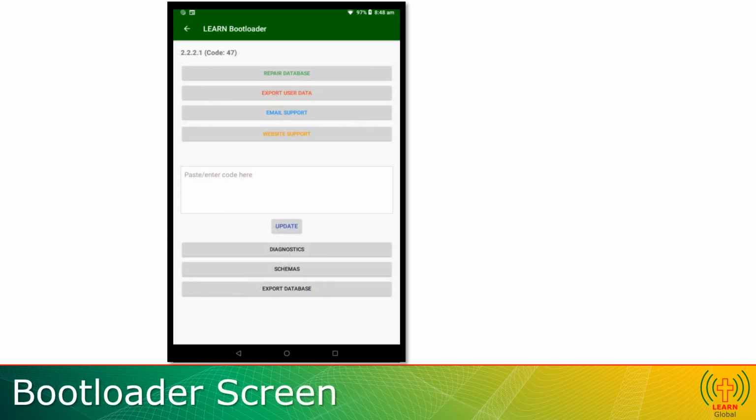The Bootloader screen offers several options to help repair the app, back up your information, and contact Learn support. Please do not use this screen until asked to do so by your team leader or Learn support. However, if you need urgent help, tap the Email Support button. This will create an email that you can send to Learn support staff directly with information about your device.